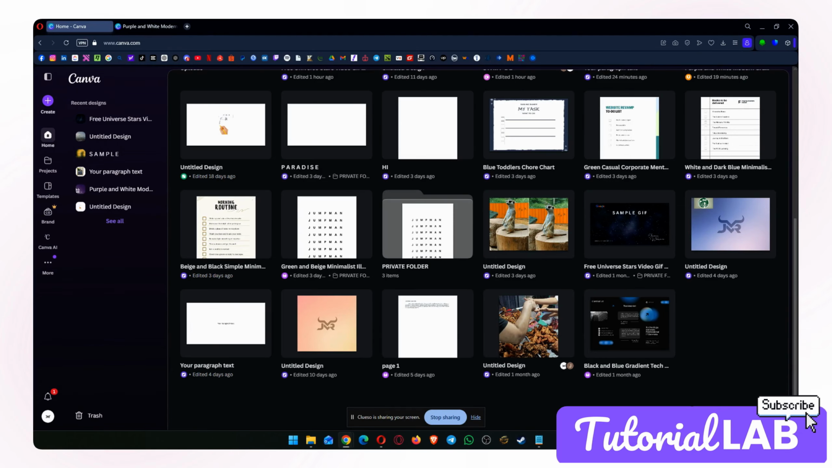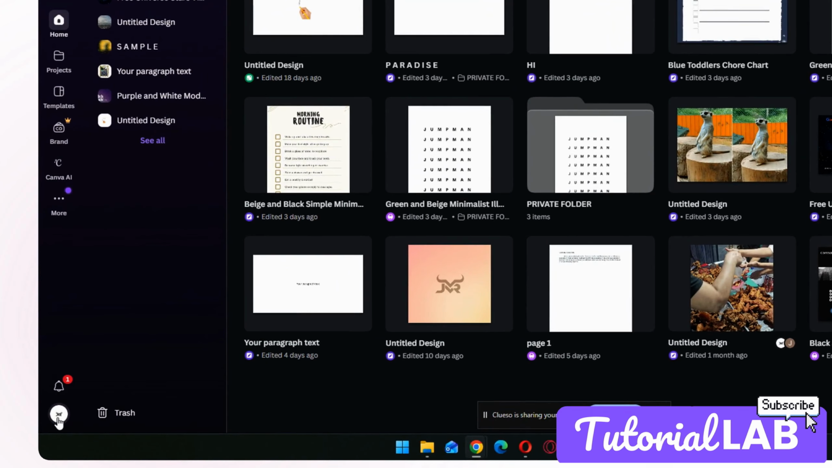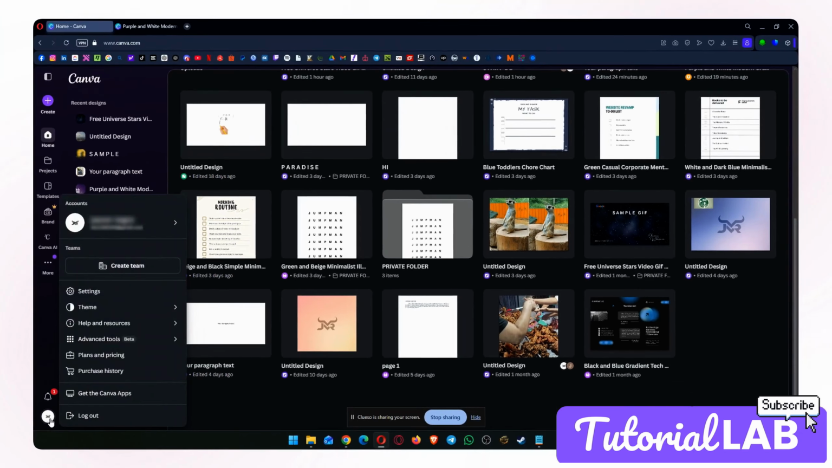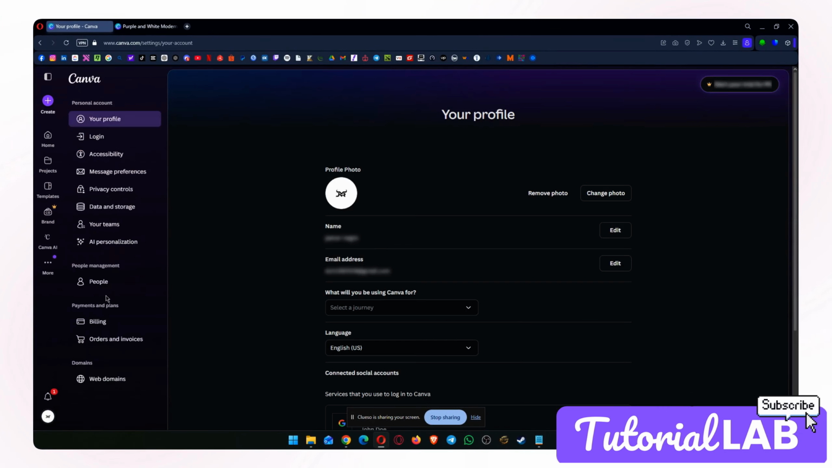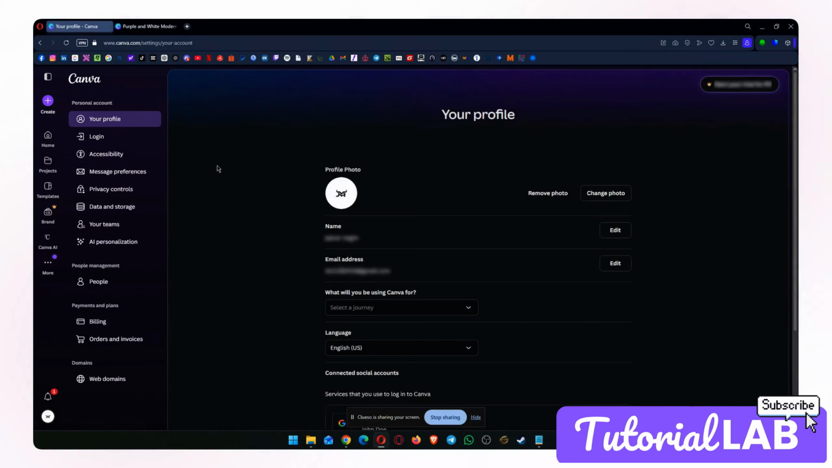together. On the Canva dashboard, all we need to do is click the mini profile logo in the lower left part of the dashboard. Once we are there, we just need to click on Settings. This brings us to the account settings for our profile.